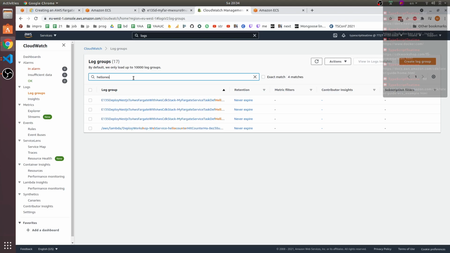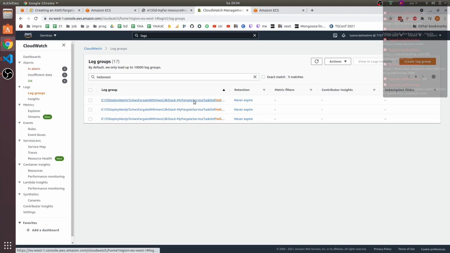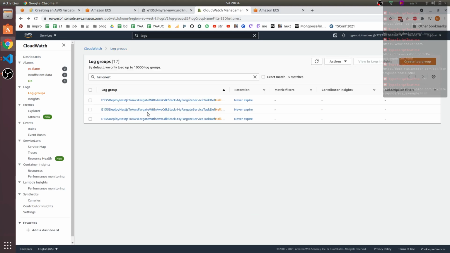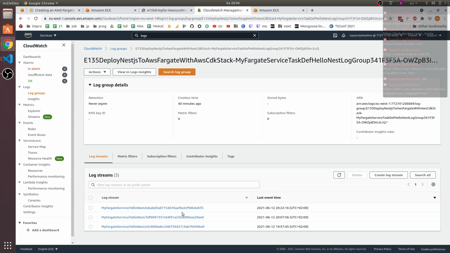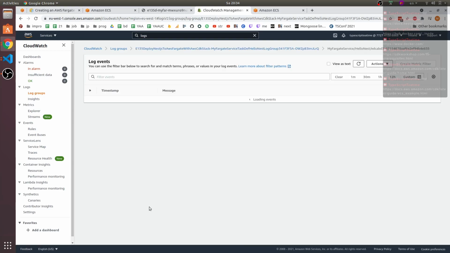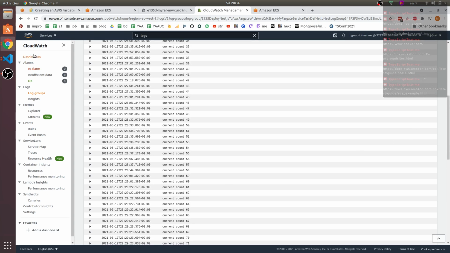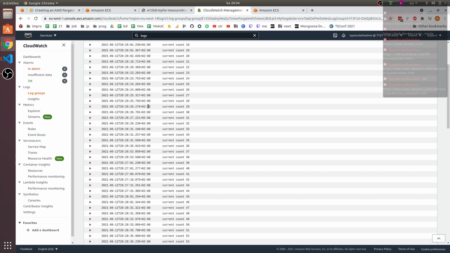If we go to log groups again, do we find something like hello nest? There is. So if we go to that one, for example, view logs inside, search log group, there is no log stream. We go to that one, there is a log stream. Yeah, there is. Okay, we found it. So going to CloudWatch, log groups, and then finding the correct application.